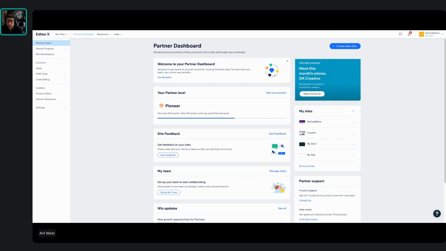Sharing my screen here, we have an account with EditorX because we run our website through EditorX, but this is the dashboard that you would see when you first create an account with EditorX. And if you have multiple sites, you would see them up here.